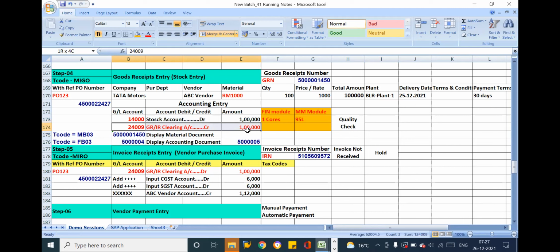So for that, we temporarily use the GRIR clearing account as the credit. Instead of using the generic terminology, temporary account or suspense account, we use one specific naming convention for this GL. What is the specific naming convention? The first activity we perform is the GR, and the corresponding activity we perform is the IR.